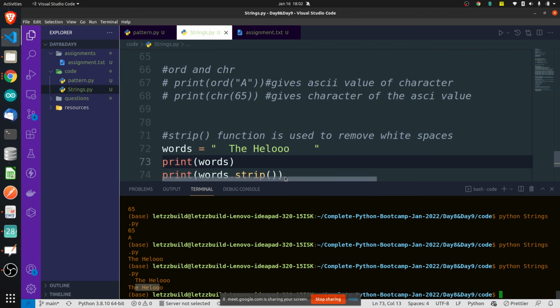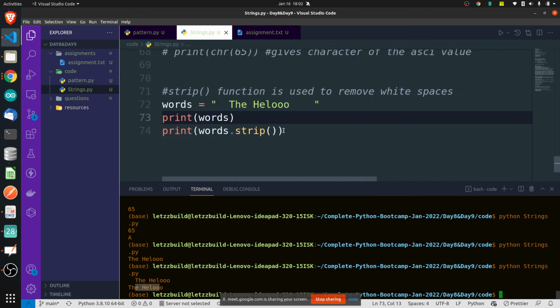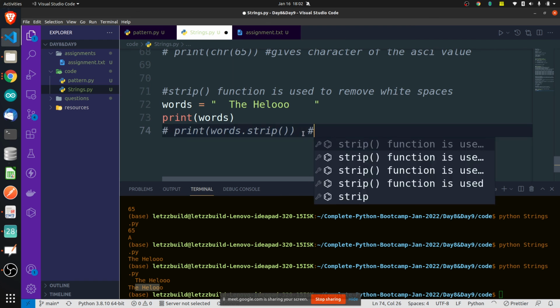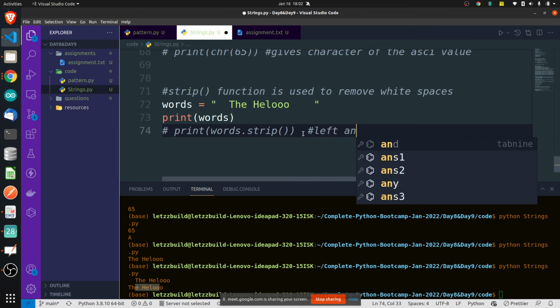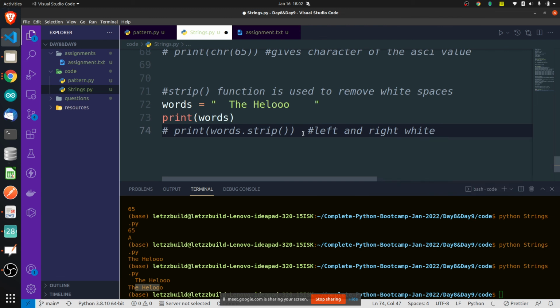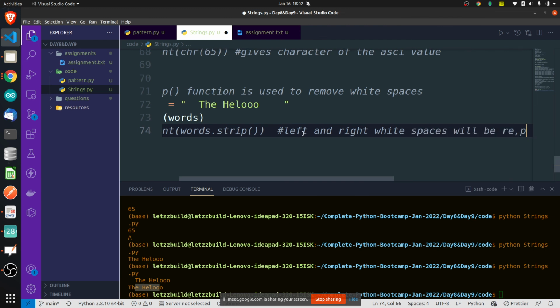So similarly, you have lstrip and rstrip also, same as the strip function. The strip function removes white spaces on the left and right, both sides, right? White spaces will be removed.